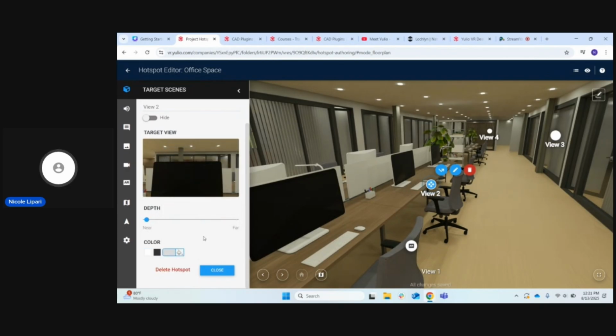Now, if you didn't use Yulio Jump, or if you just prefer to add your hotspots in manually, you can do so just by dragging and dropping each scene into your current scene based on its location.